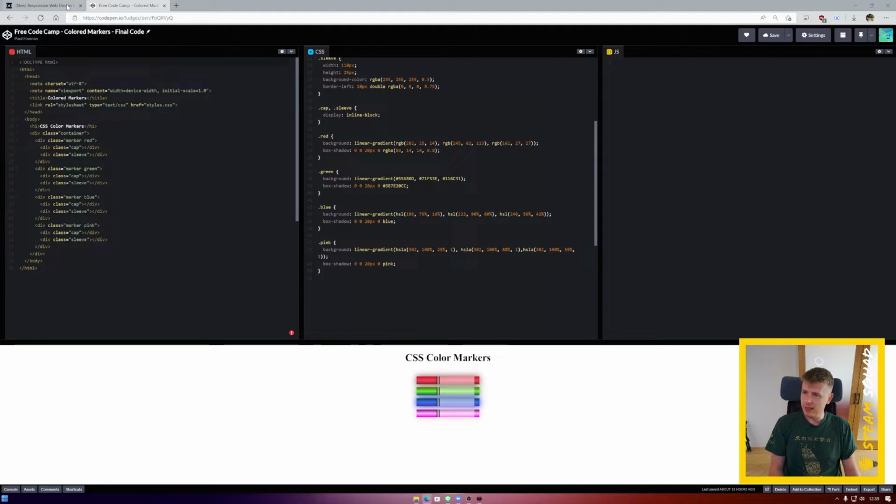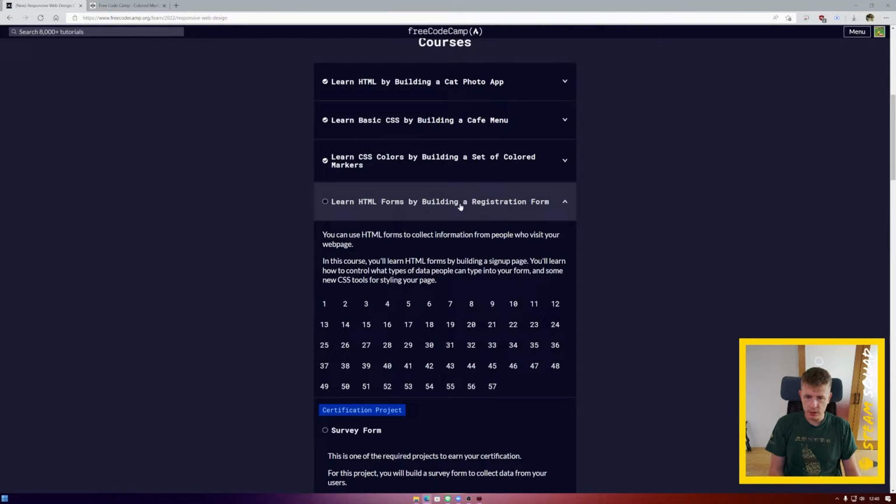So that was yesterday, but today we're going on to our fourth project. Learn HTML forms by building a registration form. You can use HTML forms to collect information from people who visit your web page. In this course, we'll learn HTML forms by building a sign-up page. You'll learn how to control what types of data people can type into your form and some new CSS tools for styling your page. So we're going to get started here.